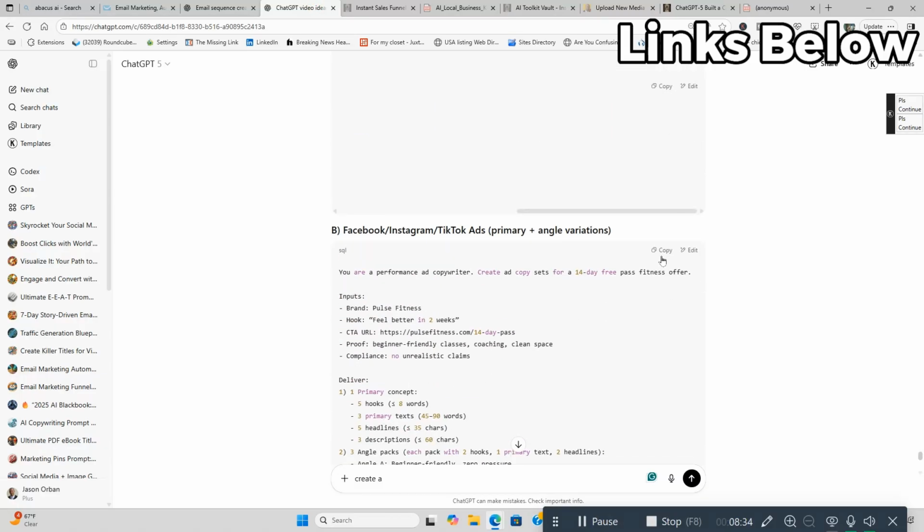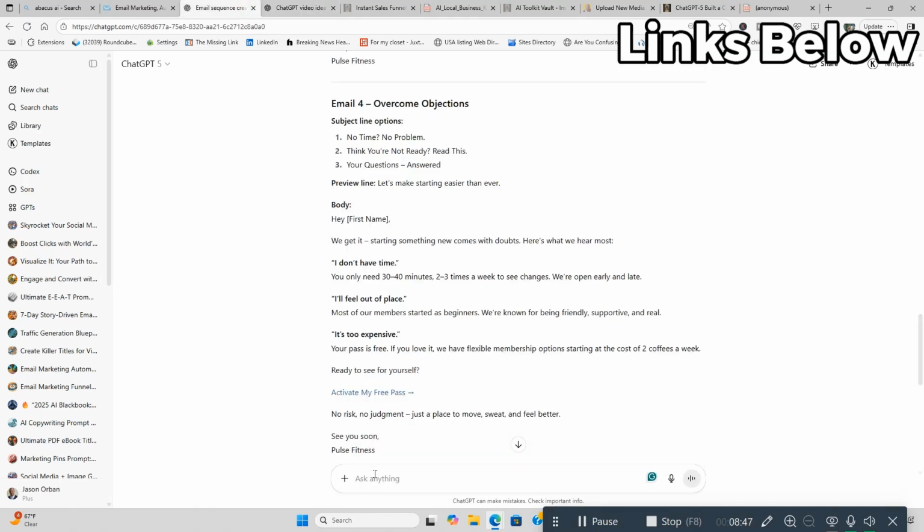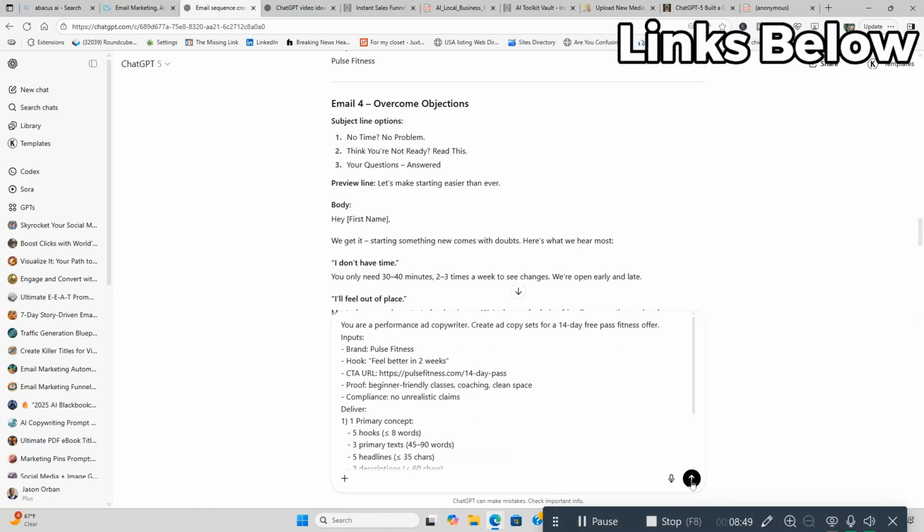These are the Facebook, Instagram, and your social media angles. You are a performance ad copywriter. Create ad copy sets for a 14-day, and it talks about the gym, the brand, the hook, all the good stuff. You're going to click copy. Go back over. Paste that in here. Hit enter.